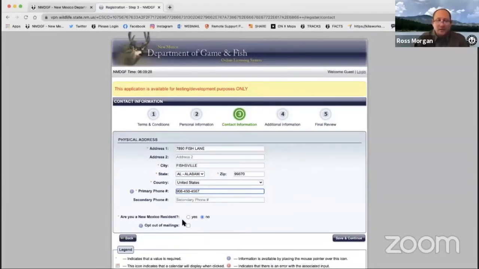Next thing is, are you a New Mexico resident? Since I'm from Alabama, I'm going to say no. So I'm not a resident, but if you're a resident, you're going to hit yes. And here you can click on opt out of mailings.